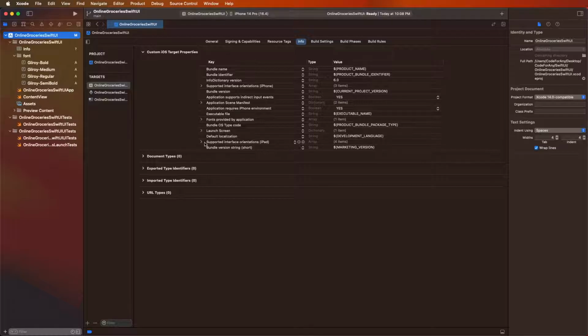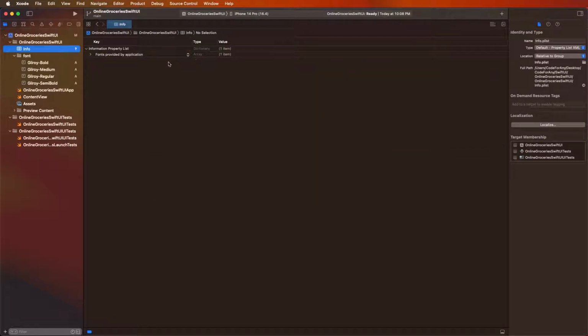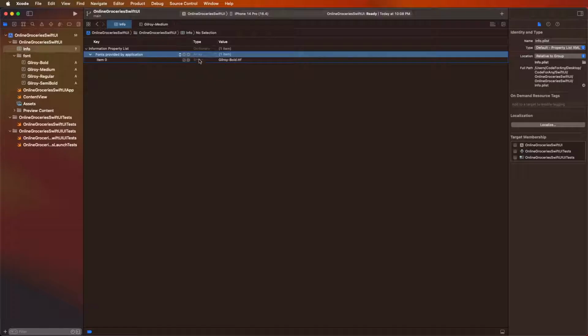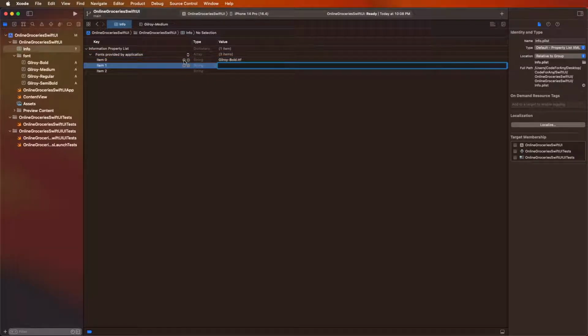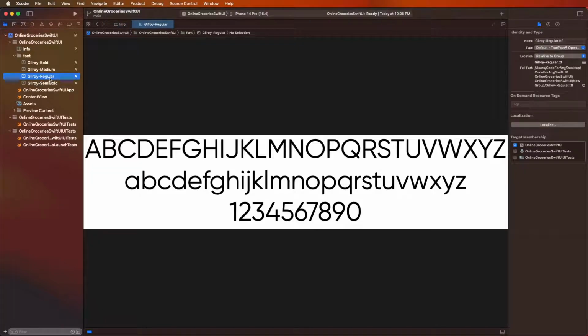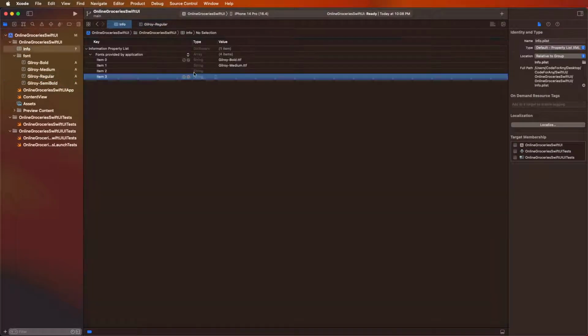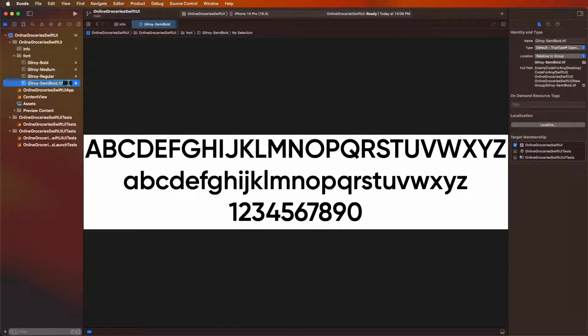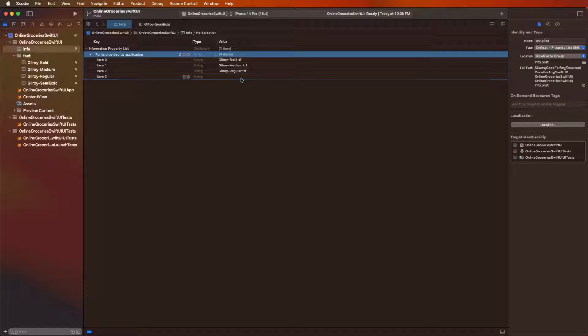Then after that, the medium font: copy the name and add more. Then give the regular font, copy this and set the regular font. After that, give the semi-bold, copy this, and now set all these things related to fonts.